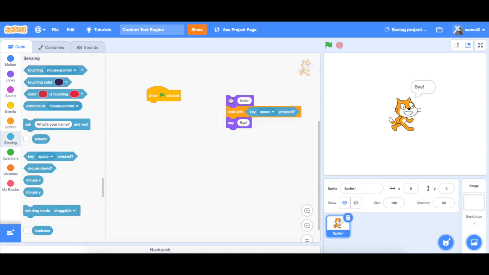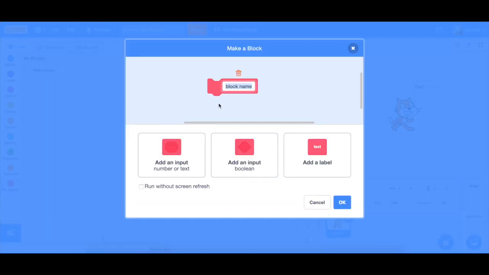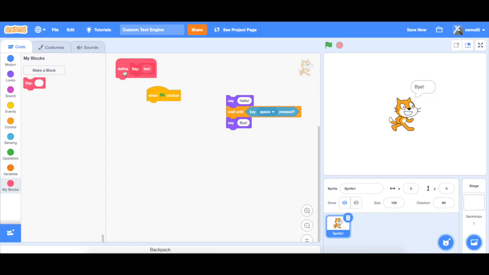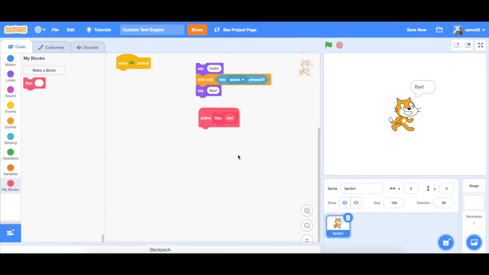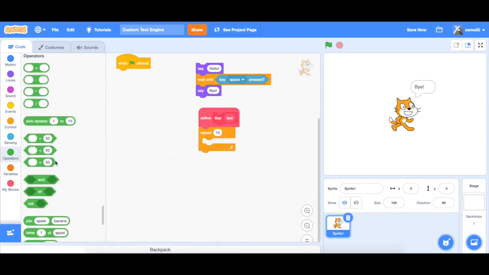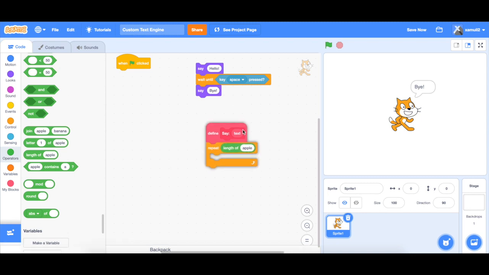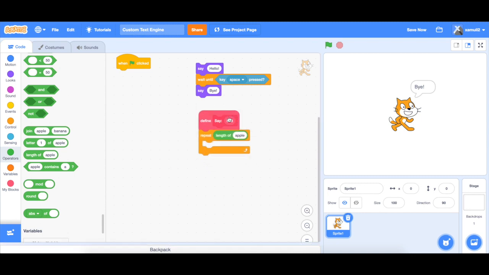Go to My Blocks and create a custom block. Type in say, click on Add an Input, type in text, and click on OK. Drag in a Repeat 10 block below the block you just created. Now go to Operators and drag in the Length Of block into the Repeat 10 block. Finally, drag in the red text variable from the Define hat block and place it in the Length Of block.